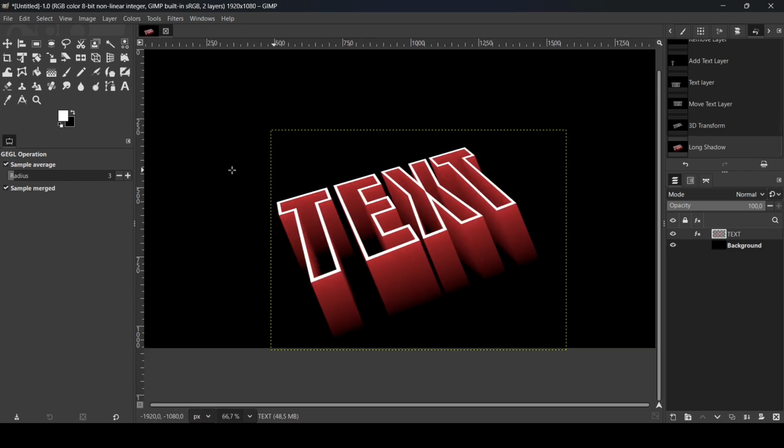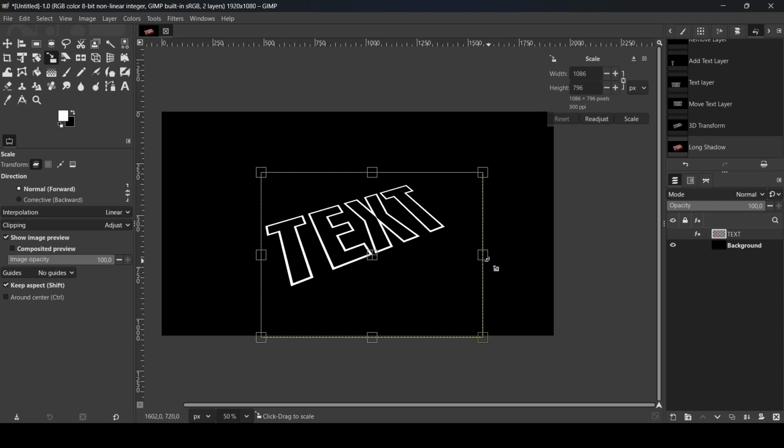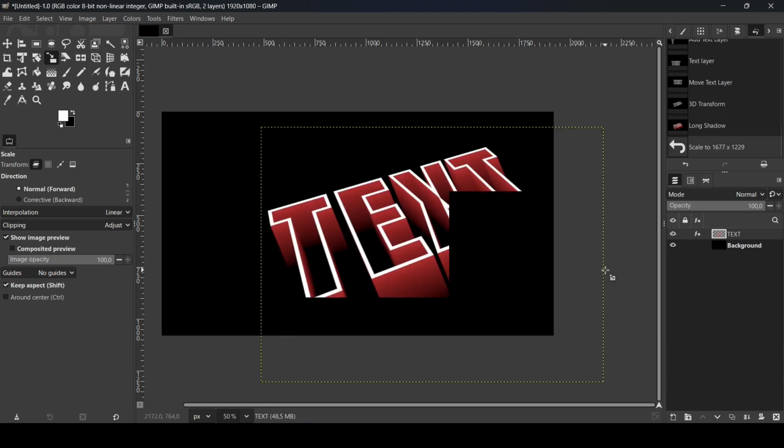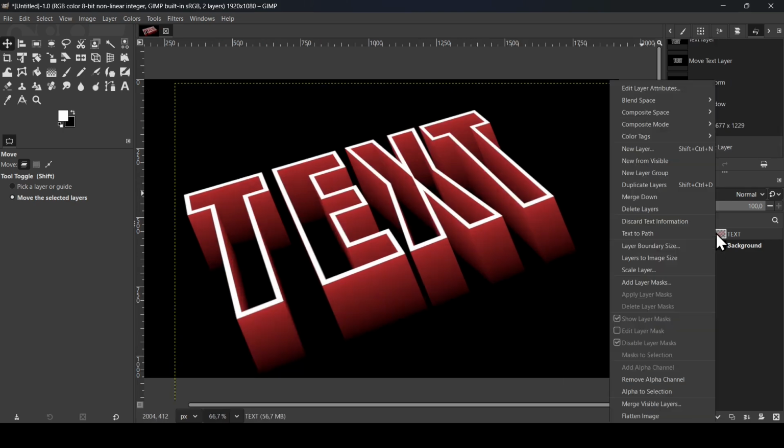And now press minus on your keyboard to zoom out. So here it is. Now let's select the scale tool. So I'm going to scale it up, press enter. So here it is. And then right click layer to image size.